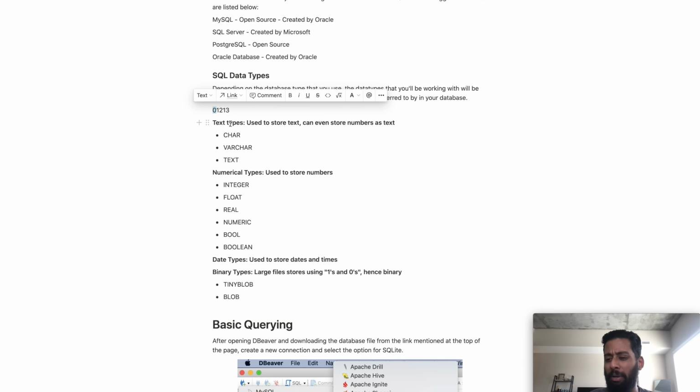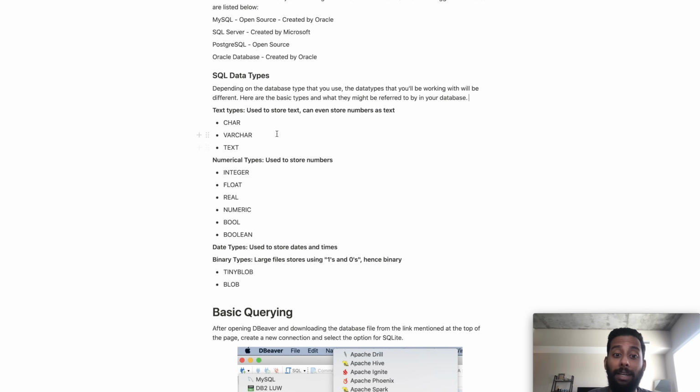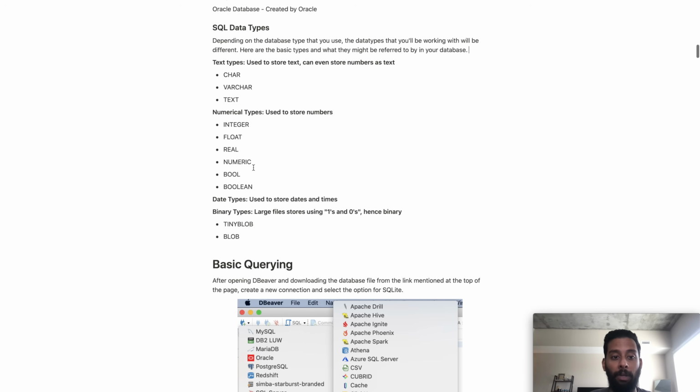Social security numbers might be another thing that has leading 0s inside it. I'm not exactly sure if they do or not. So that is an example of why you might want to store numbers as text if you want to keep those leading 0s, for example.